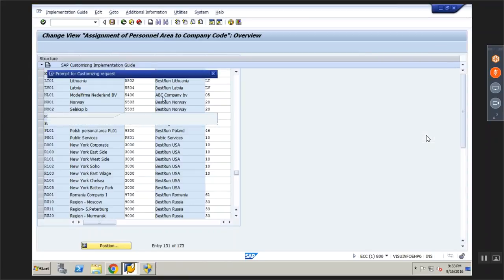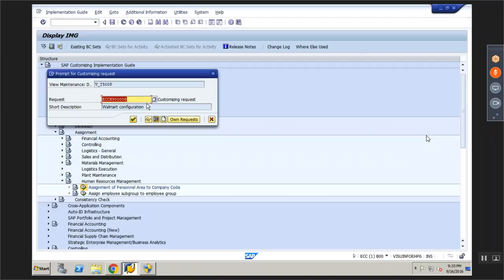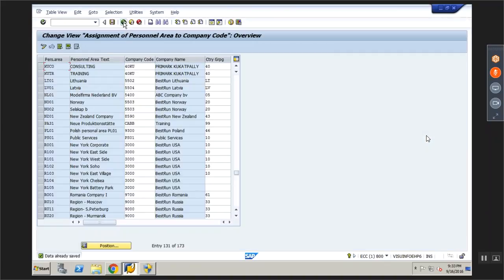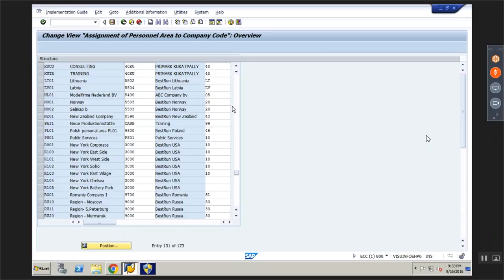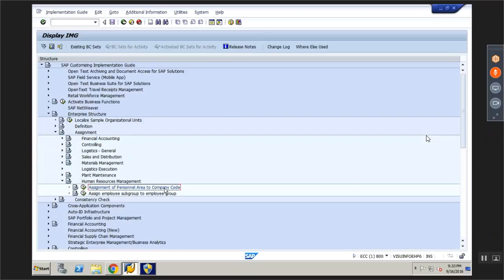So I have to pick up Primark configuration. This is okay, and it is saved. This is called assignment of personal area to a company code. Anyway, company code is already assigned to company. So everything is linked now: personal area, personal sub area, company code and company. Everything is linked by this step.